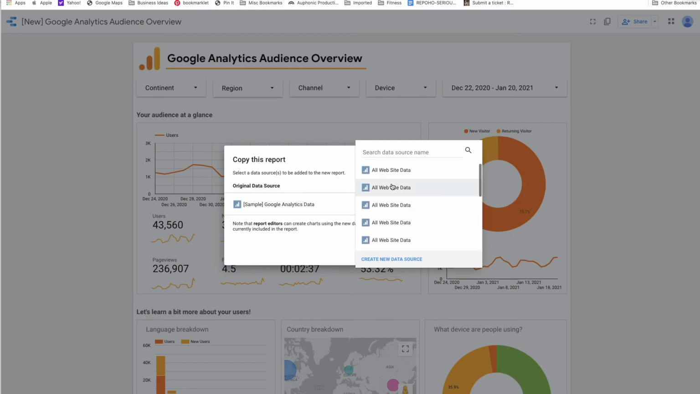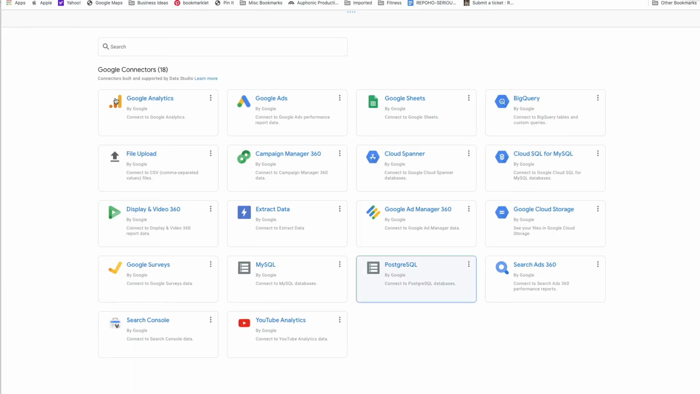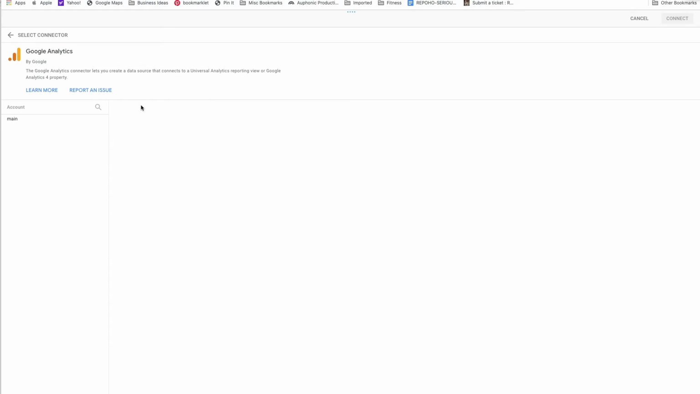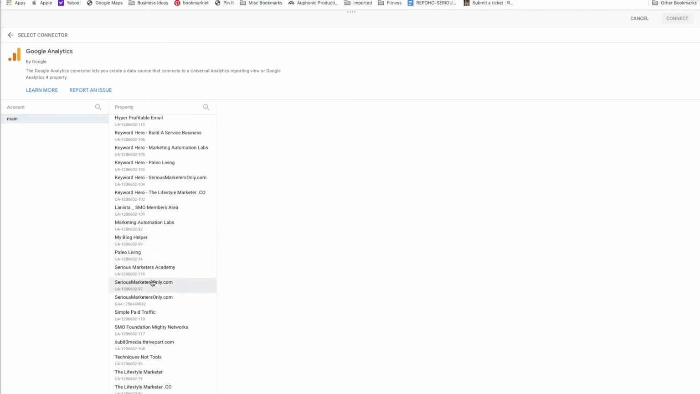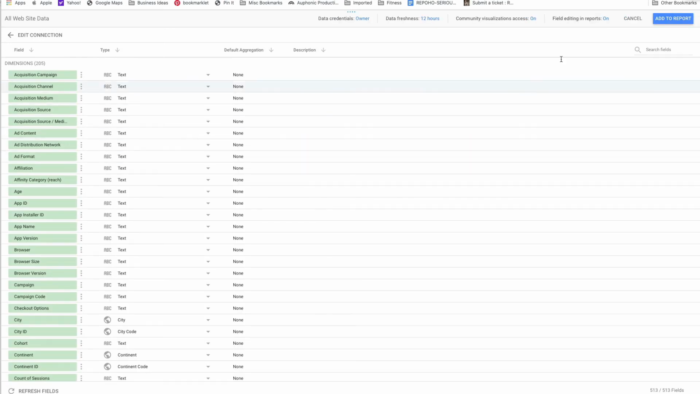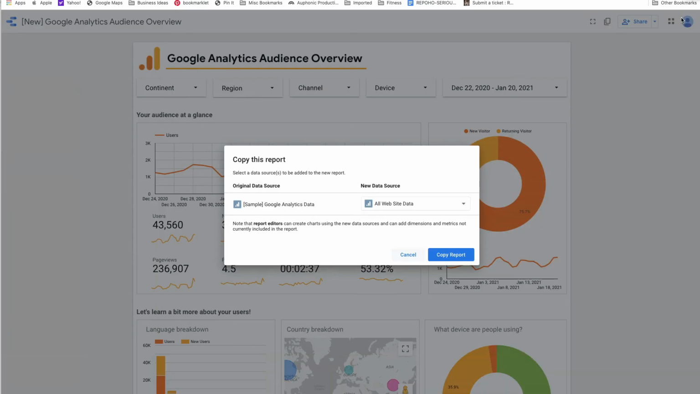Okay, I'm a little bit disorganized, so all my sites are called website data. So we're going to create a new data source. We're going to go to Google Analytics. We're going to find our site. Okay, we're going to go all website data, and then we're going to connect it. We've got the data there, and we're simply going to add to report. We're not going to change anything. And now we can copy this report.